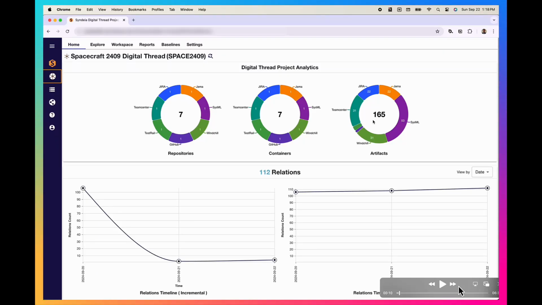Let's start with the spacecraft digital thread project on the Syndeia web dashboard. It shows that there are 7 repositories such as Teamcenter, Jira, Jama, TestRail, and others, along with SysML v2 repositories that are participating in that spacecraft digital thread. There are 7 projects or containers across these repositories containing 165 artifacts with 112 relationships that are already woven in the spacecraft digital thread. The plots below show the incremental and the cumulative growth of the digital thread over time.